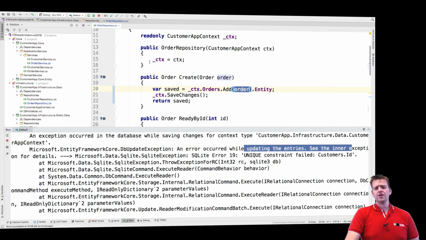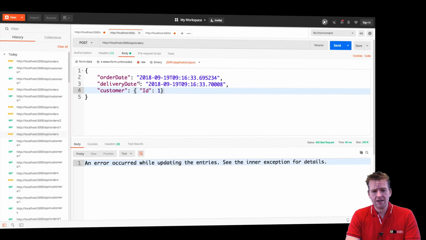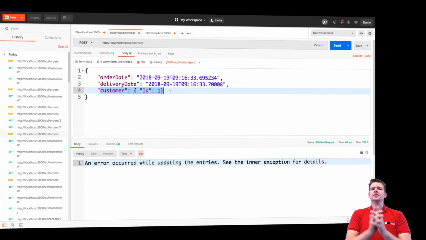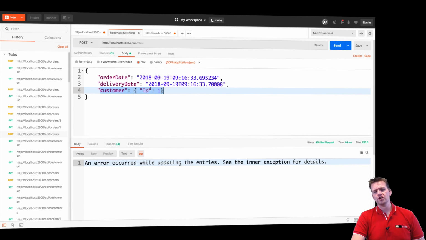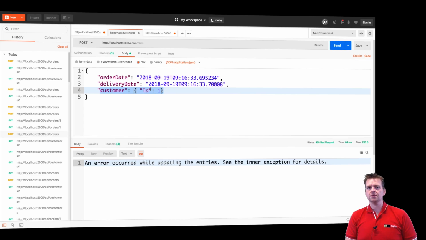Right? So the context is blank again. Now what we did is we sent in a customer like this. So now the context thinks that this customer should be added to the system. So it expects, okay, he's sending in a customer. Well, maybe that's because he wants to create a new customer with the ID of 1. That's of course not what we wanted. We wanted to add an order with a relation to the customer with the ID of 1.